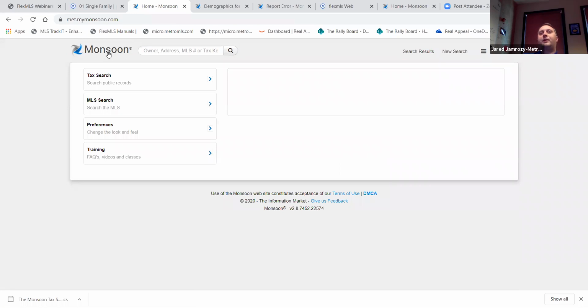It's a lot simpler of a search process. So there's basically 3 different ways you can search using Monsoon. The first is at the top here where it says owner, address, MLS number, or tax key. This works just like the quick launch bar does inside of Flex MLS. So I'm going to go ahead and just click inside this box. I'm just going to use my home address here, and I'm going to click on search.